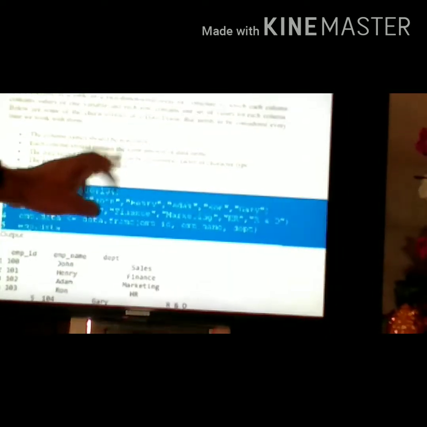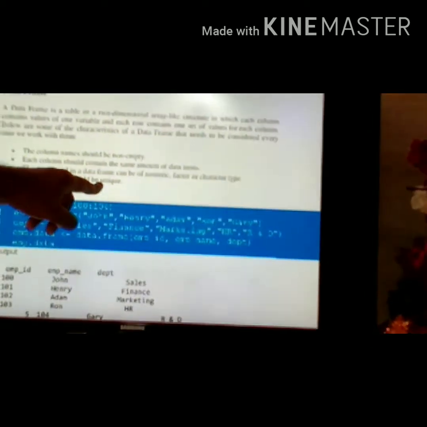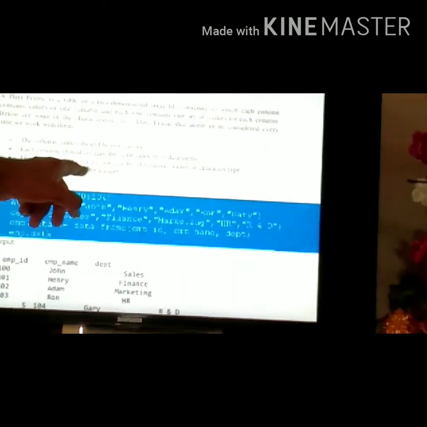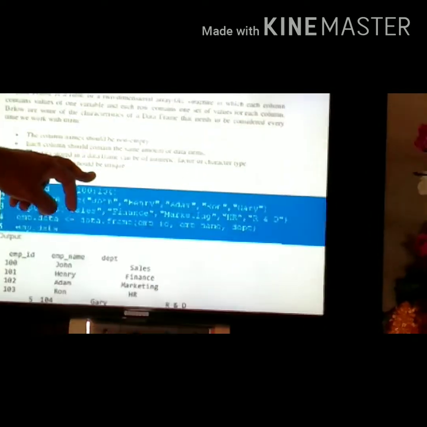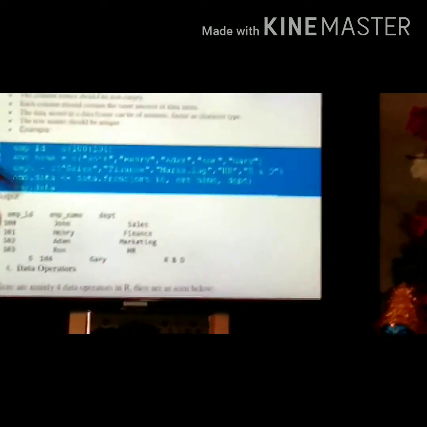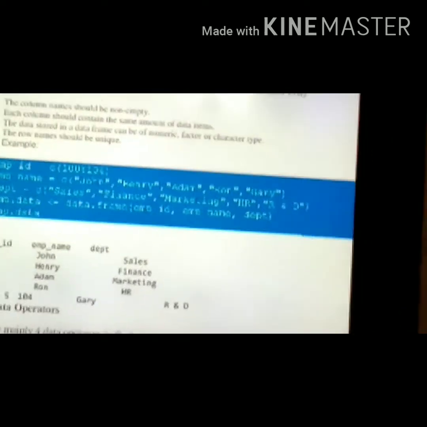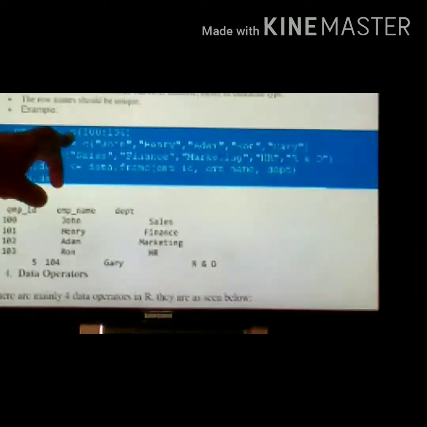The row names should be unique. Don't repeat the row names. Once a name is used, it is no longer unique if repeated, so that name cannot be used for another row. Okay, so we'll discuss one example for the data frame. See, this is the employee ID names. It is defined by the vectors.